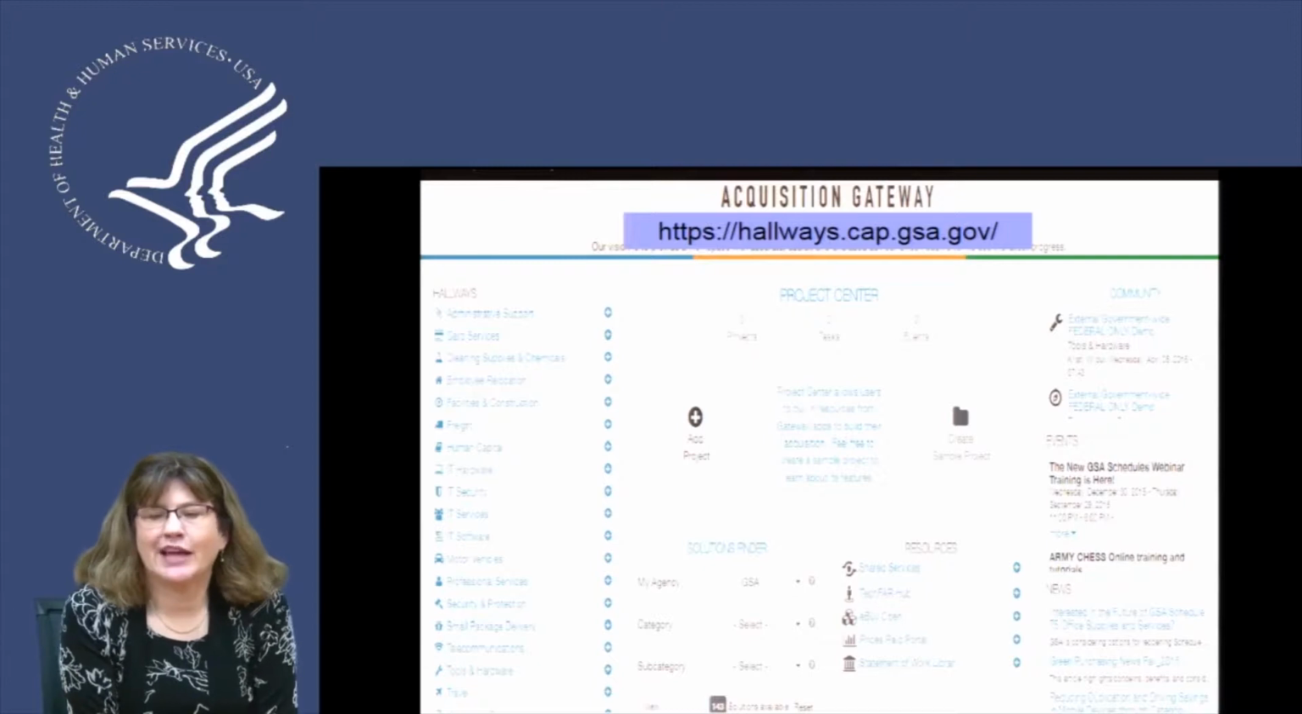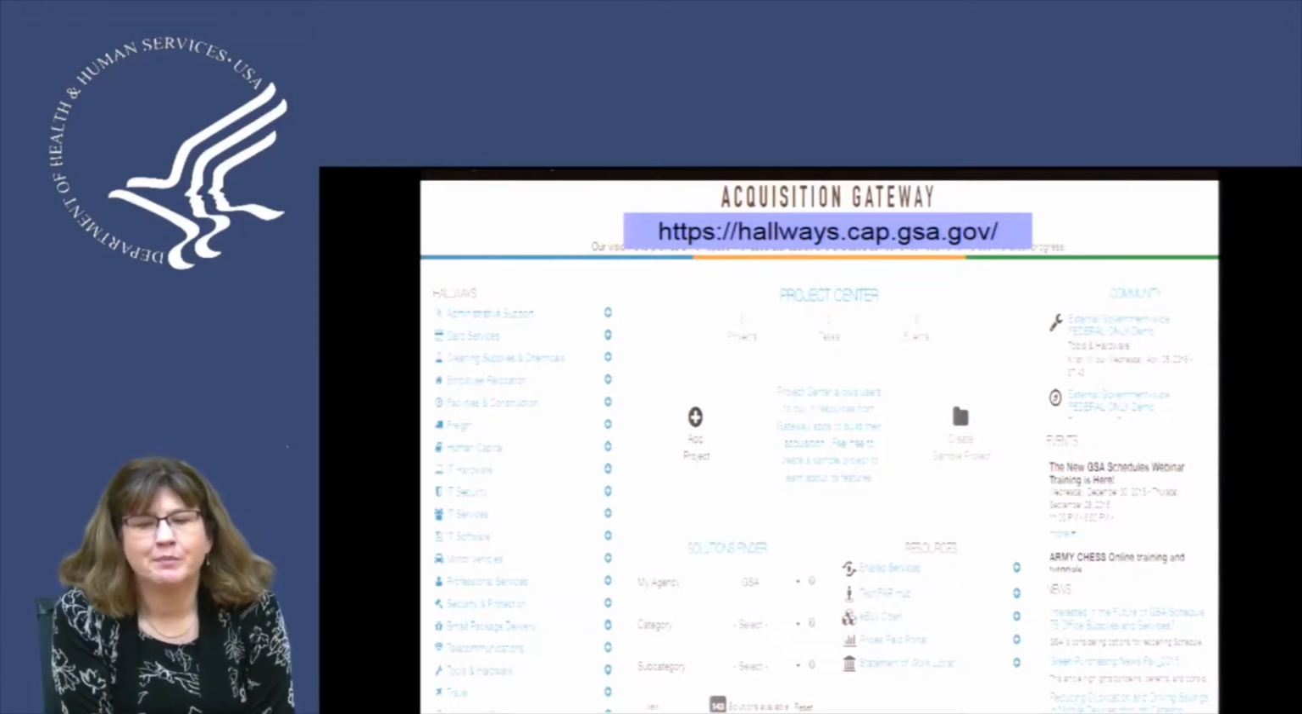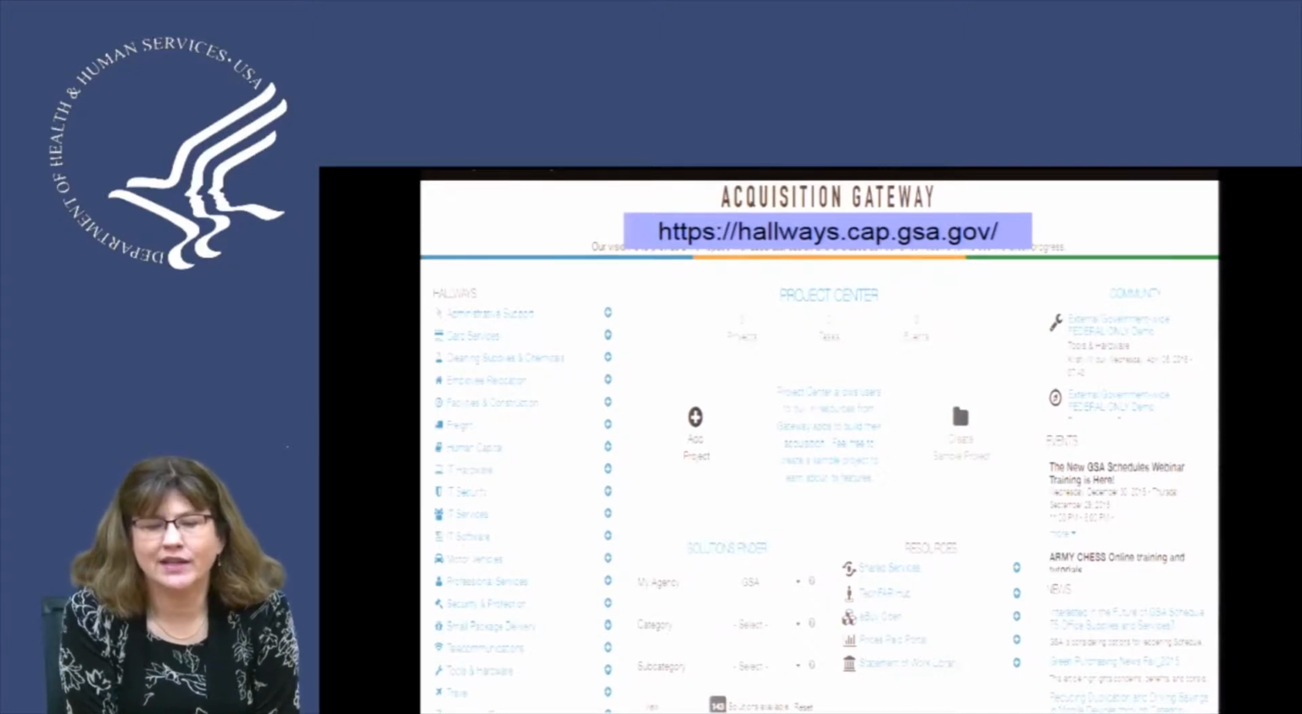Here's how that Acquisition Gateway looks when you first open it up. You can look in the different hallways. You can see them on the left side of the screen, and use some keywords to find information. There's many different contract vehicles there.